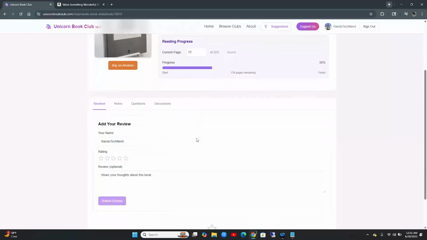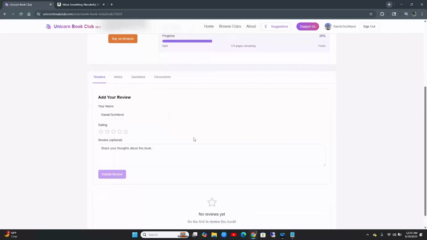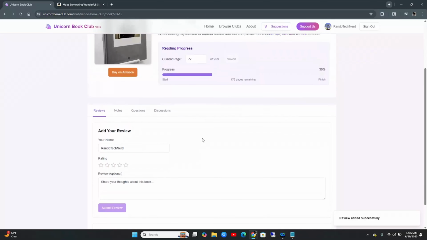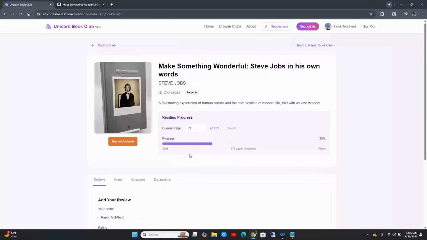And this is kind of the heart of Unicorn Book Club. You can add your reviews, so you can find out exactly how much your club members enjoyed it. And I'm going to actually tie this in even more with the recommendations, so that you'll get smart recommendations based on ratings as well.